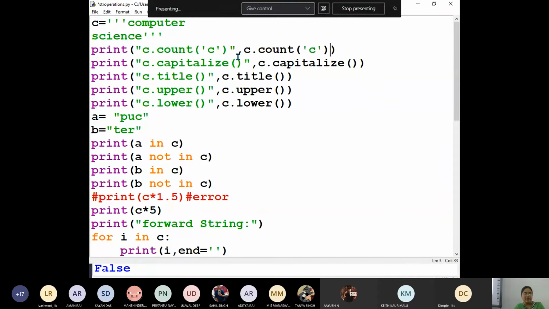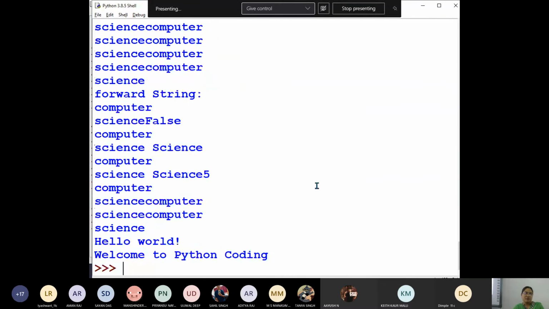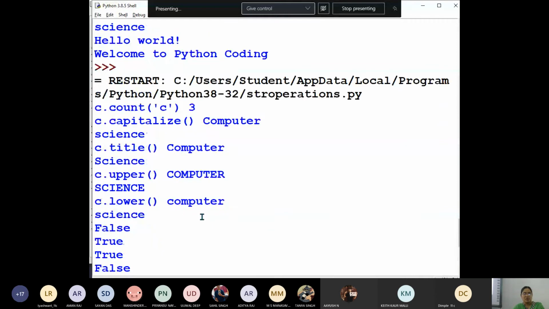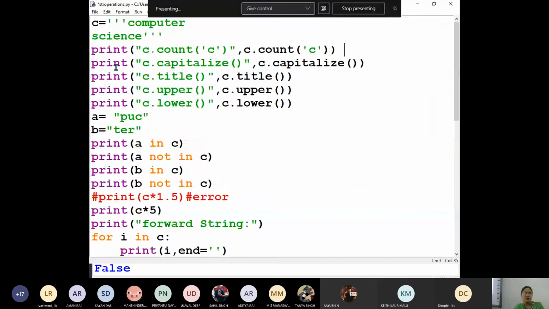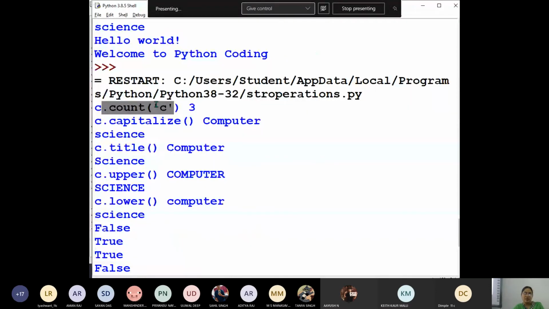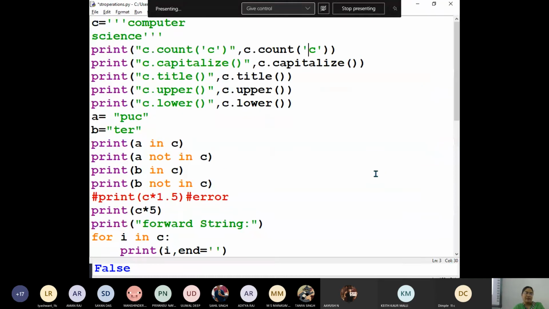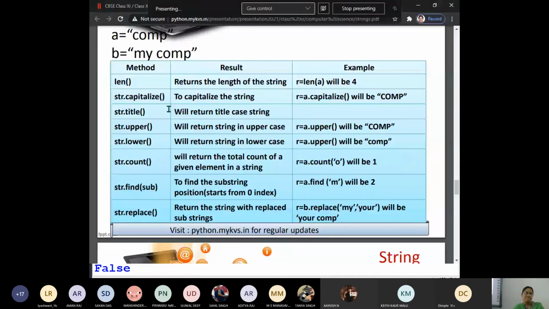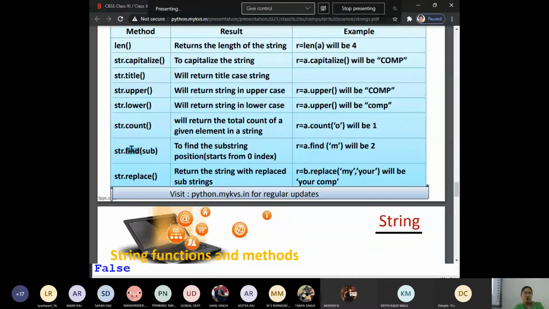But here one error is there. What is that error? Can anyone rectify that error here? Okay. So how many times C is there in computer science? First 1, okay, 2, 3. Count has given you 3 times. Yes or no? You can see. Can you all see, children? Yes, ma'am. So next, find.